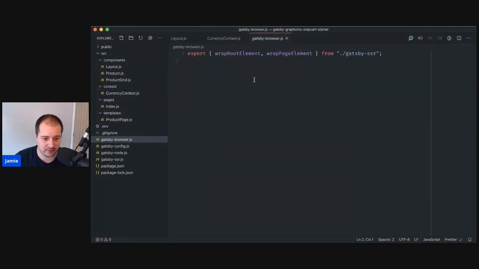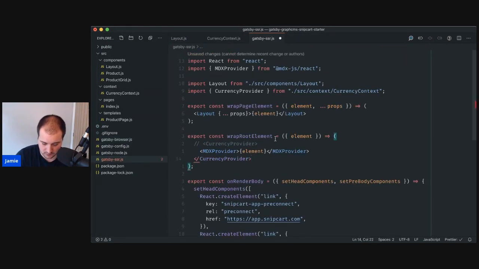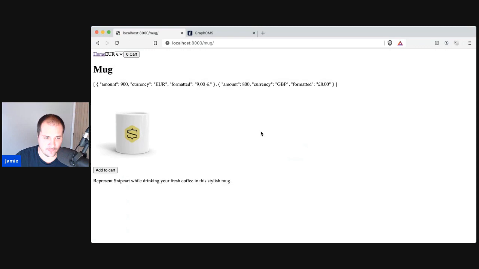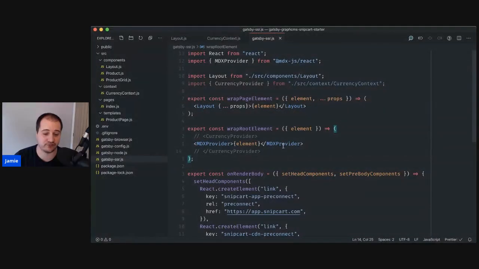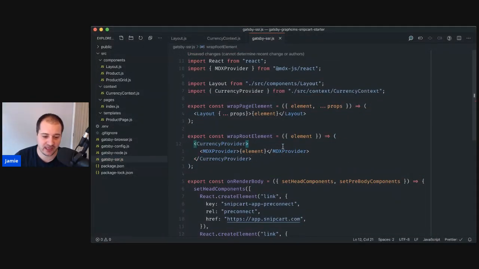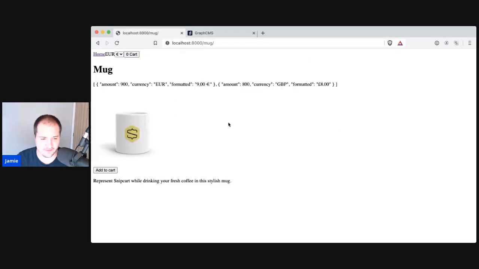And let's try and mimic future me because, you know, why not? I come in here. Oh, what is this? Error. Use currency state must be used inside currency provider. Ah, I know what I've done wrong, Jamie. I copy and pasted some code and I forgot to invoke the currency provider or wrap my application in this currency provider. Oh, I've done it, future me. And here we go. We've now got it. We've got the euro here as the default initial state.